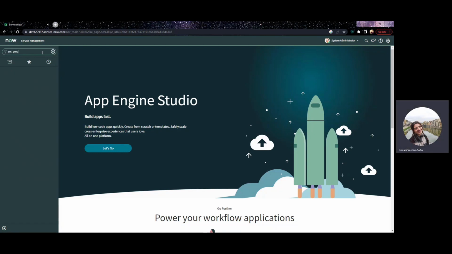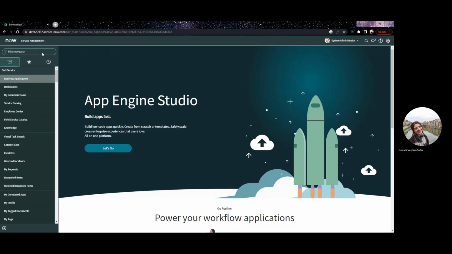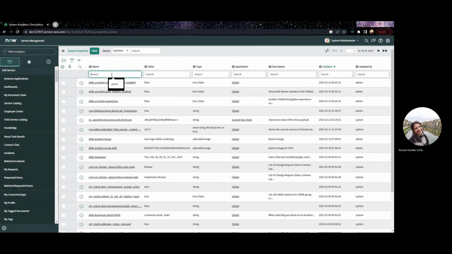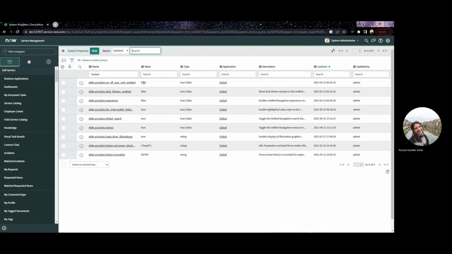We load up the system properties list view, and we filter the list by having all the system properties that contain the word Polaris. As a reminder, in order to filter this way, you can use the asterisk as a wildcard to search for the word you want to be contained. We now want to set the value of the system property glide.uis.polaris.experience to true.